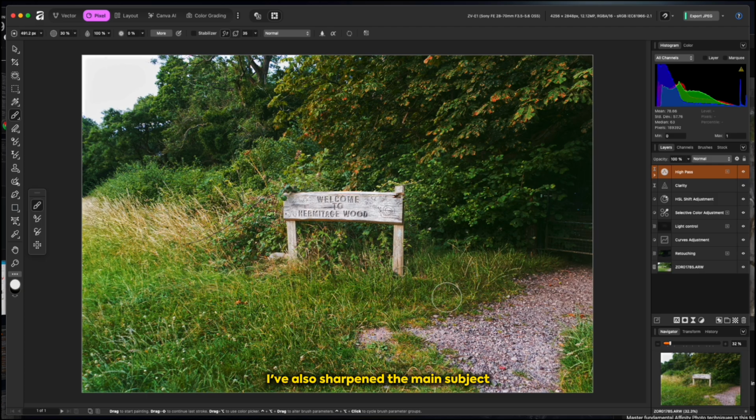I've also sharpened the main subject. So when I look at the image, to me, I think that I've done most of what I want to do to it. Affinity Photo is great because these changes are non-destructive. Each change has its own layer, so I can always come back here. Let's come back to the curves adjustment.